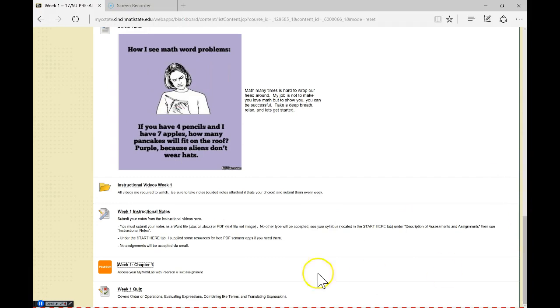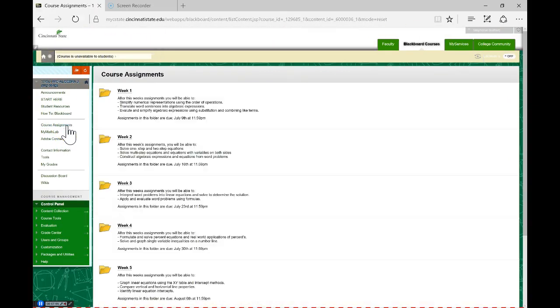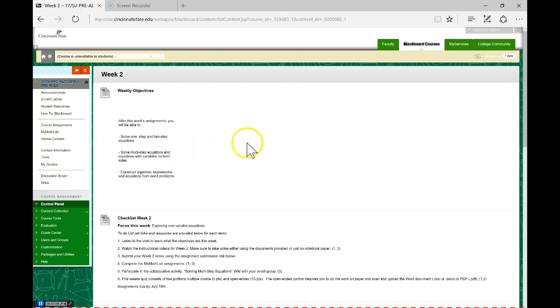And then every week you will also have a weekly quiz. You will click on that and it will take you to the quiz. So those are 3 things that you will have to do every week, and I will take you to another week. If I go back to course assignments and click on week 2, you will see the same general setup.